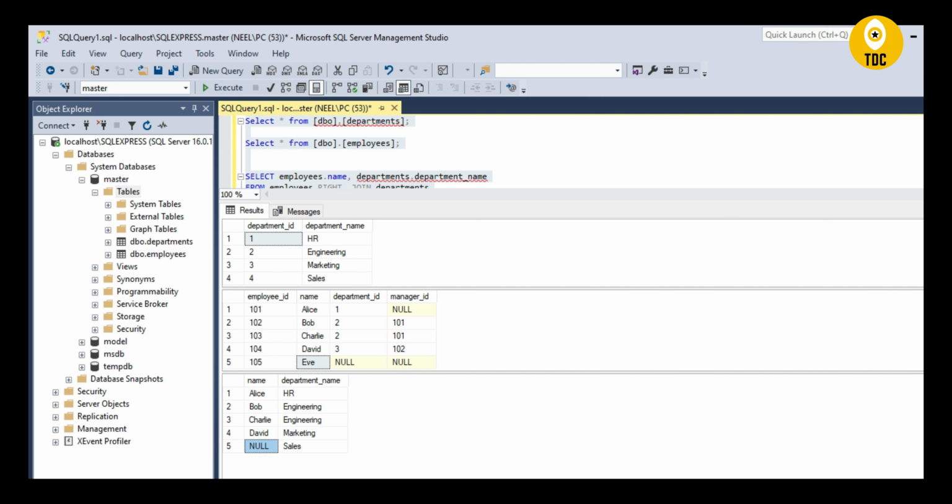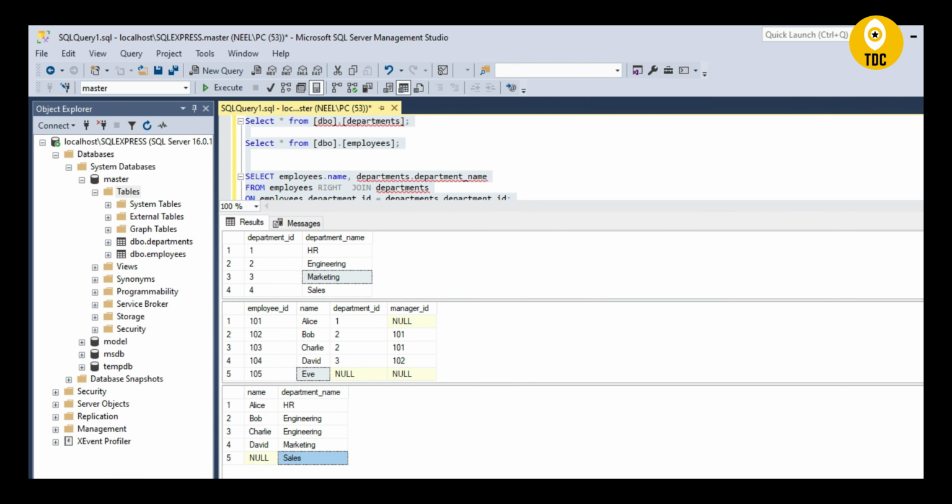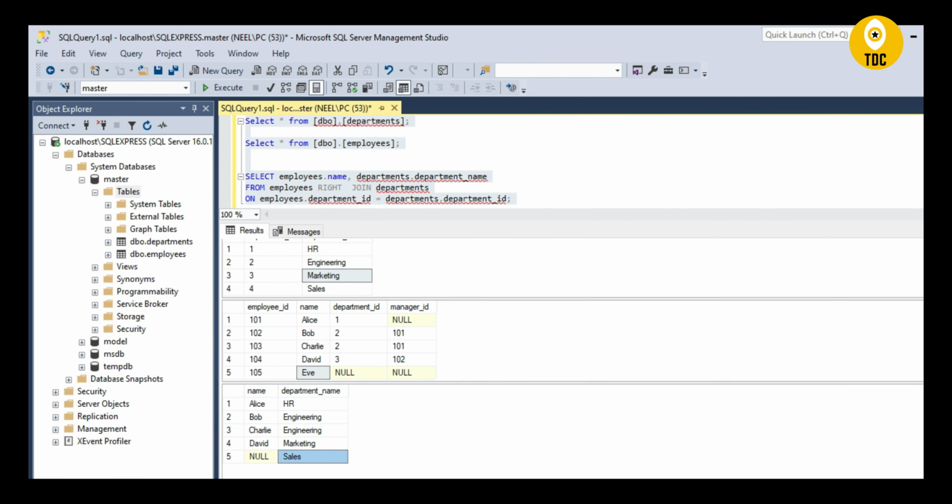But when it comes to the department table, it is joining with a sales department and returning a value as sales, which logically is wrong, because logically you cannot return a null name with the sales department. So that is where we need to understand whether it is a right join, left join, or which join you want to apply in a different case.